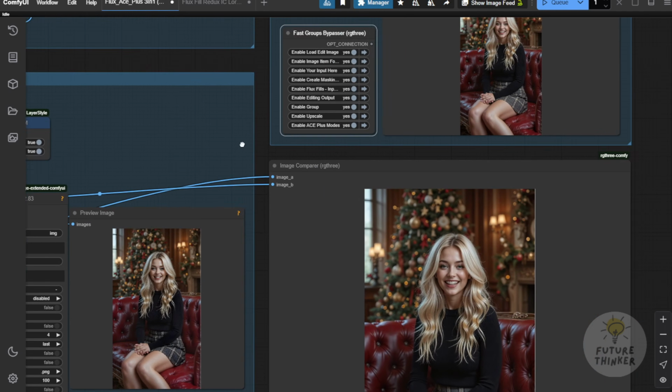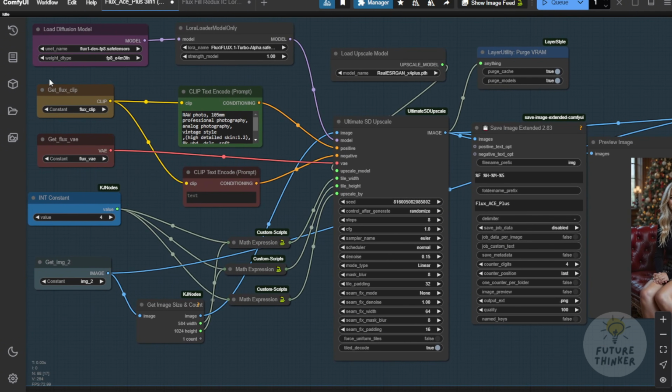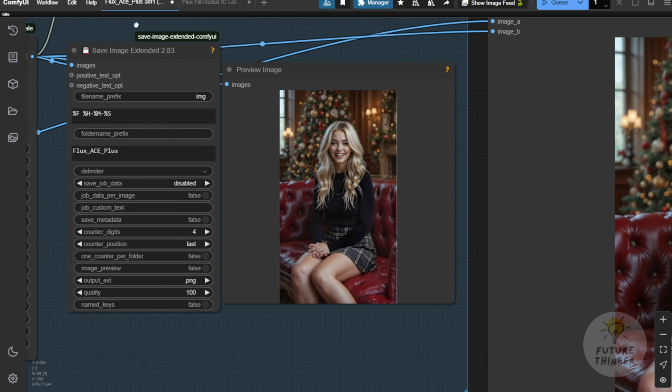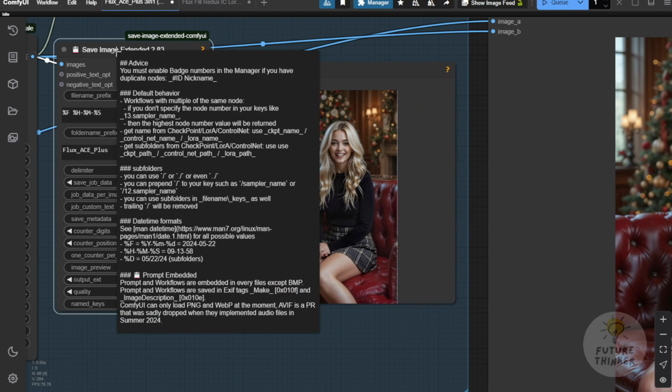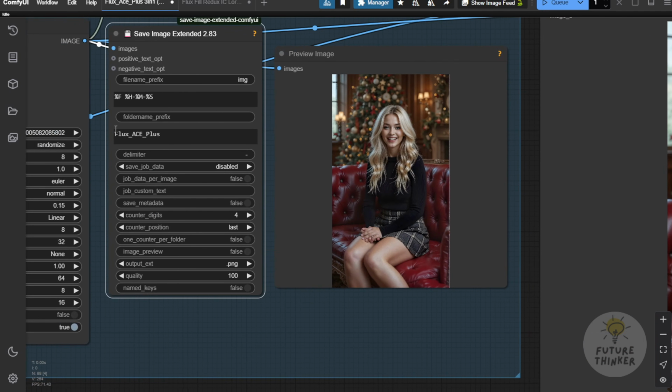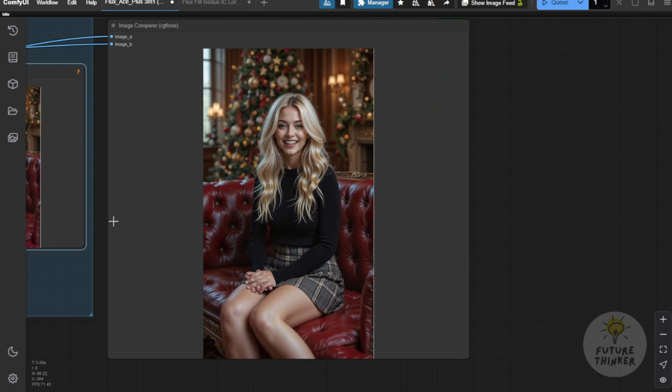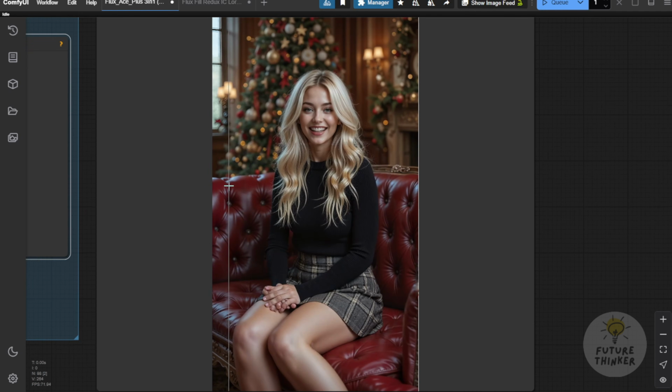So here, we're going to use Flux for the upscaling using Ultimate SD Upscale, and we save that into the folder. I call that the Flux Ace. And then, of course, we have our output image for the preview. We can compare that with our first in-paint image generation and our upscaled image.